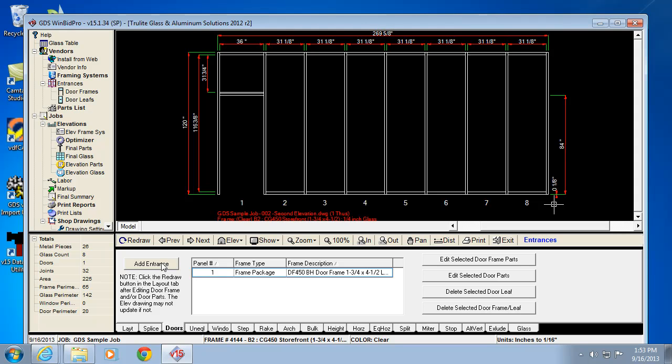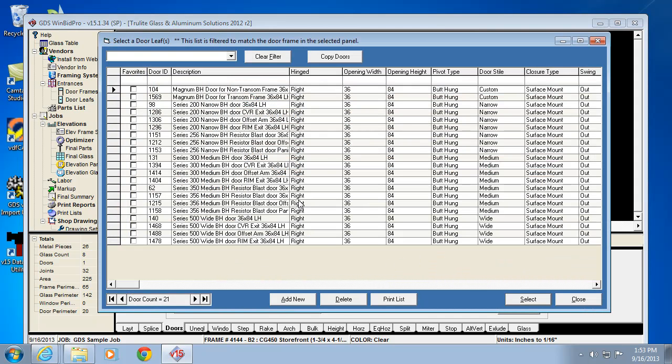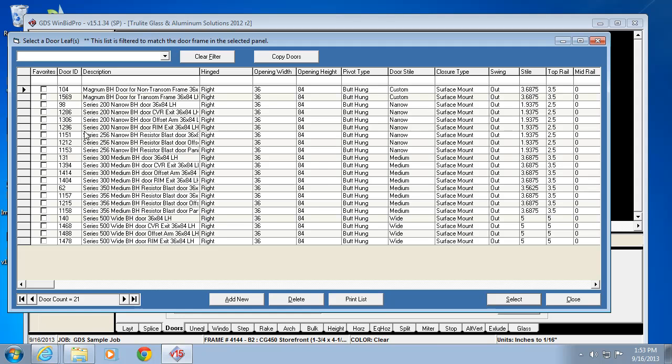Or if I do need to add the door leaf, I can just click add entrance again, tell it the panel, and then click door leaf. So you have to have a door frame in order to add a door leaf. That's the caveat here. But once you know that, it's not a big deal. So I'm going to widen this a little bit, give us more stuff to see. And you'll notice that right away it's filtering this down to right hinged 36 by 84 butt hung surface mount door leaves. So now all I really need to tell it is what style.